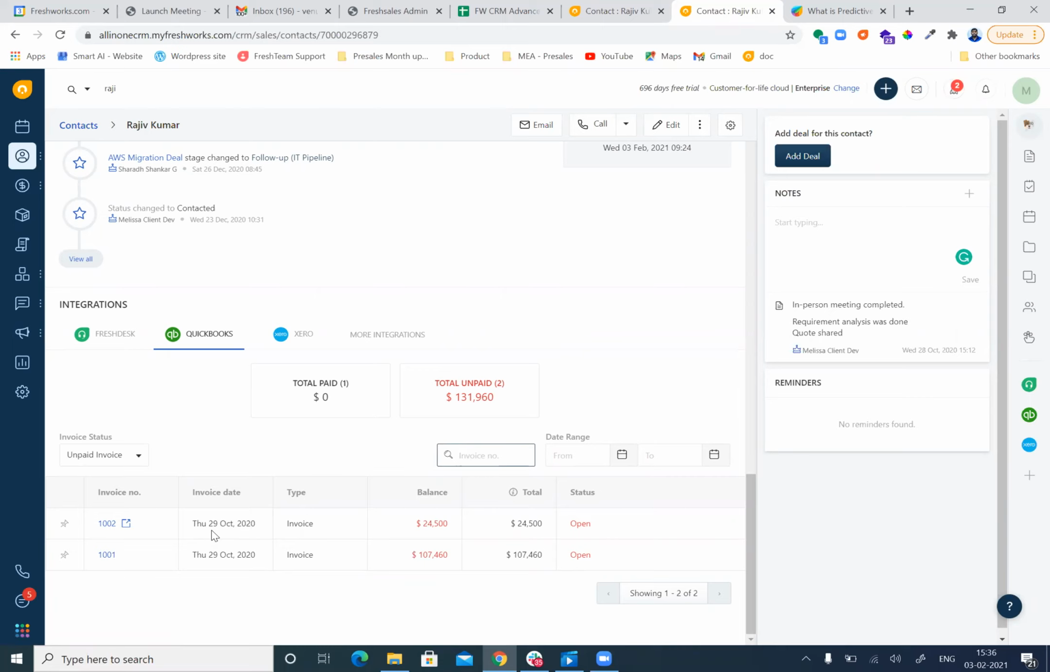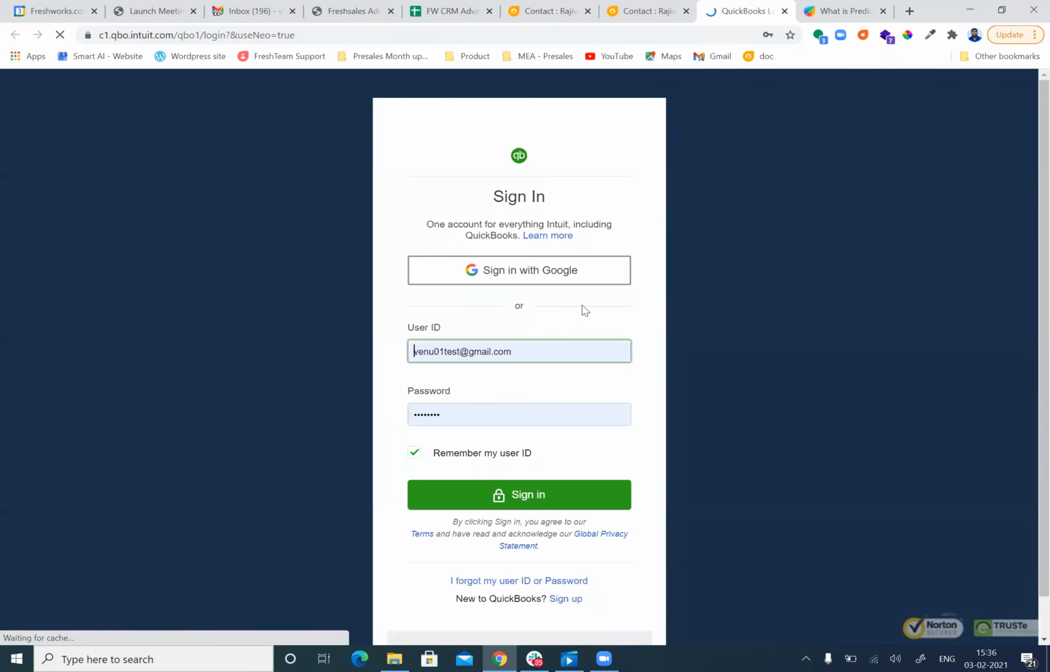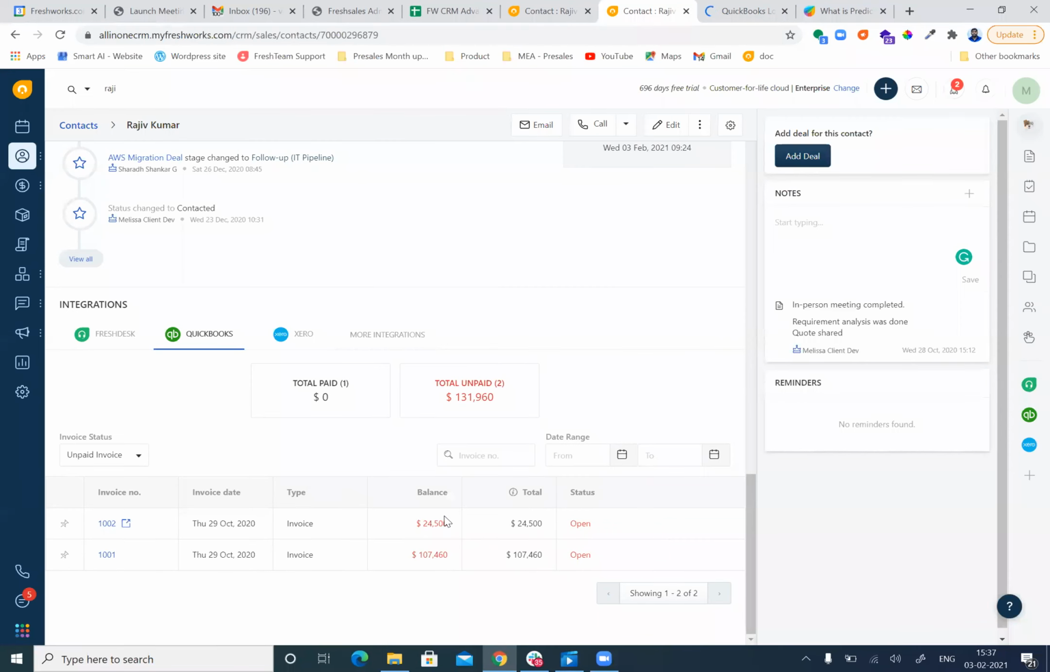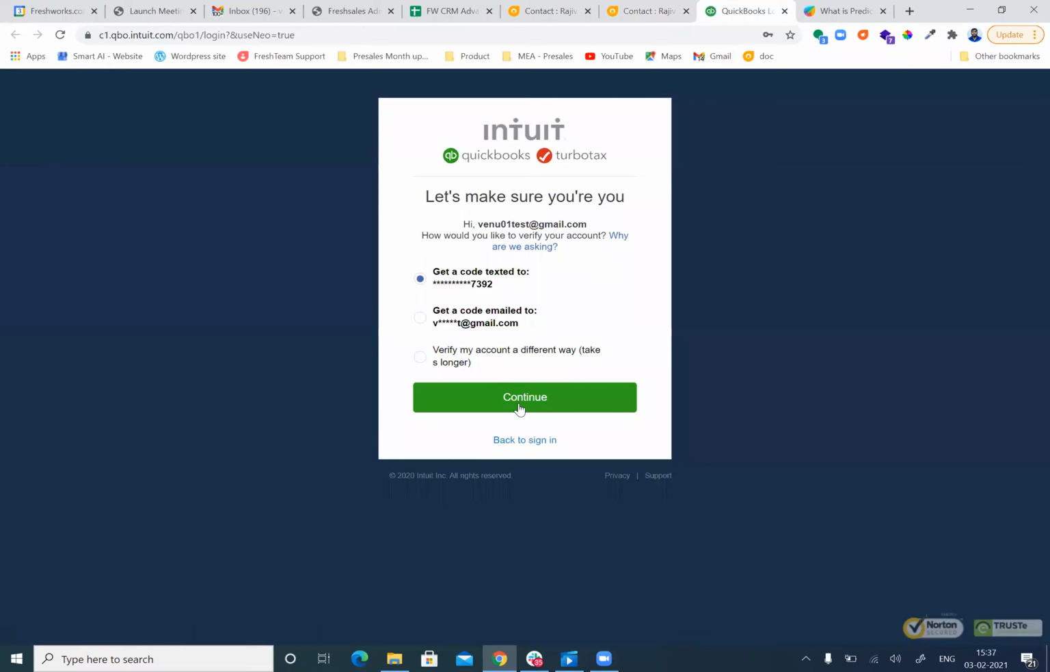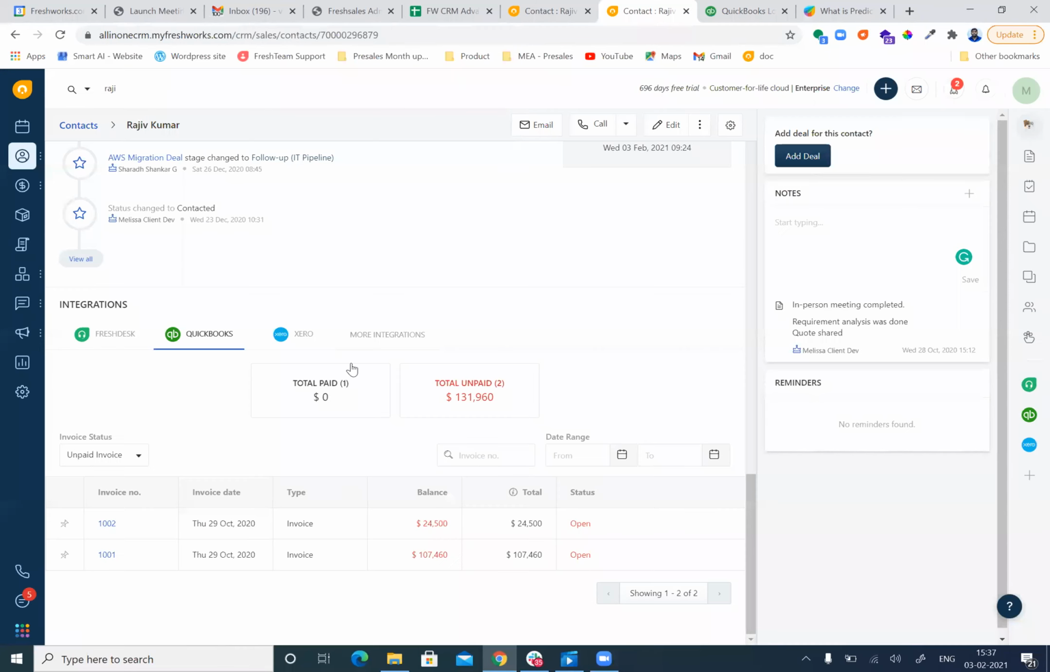Can you show me invoice number 102? Yes. Once you click this, it will take you to the QuickBooks page for the particular invoice. So what we are doing here is only trying to capture the information from QuickBooks and show it for each and every customer, just for data visibility. Thank you. Okay, I understood.